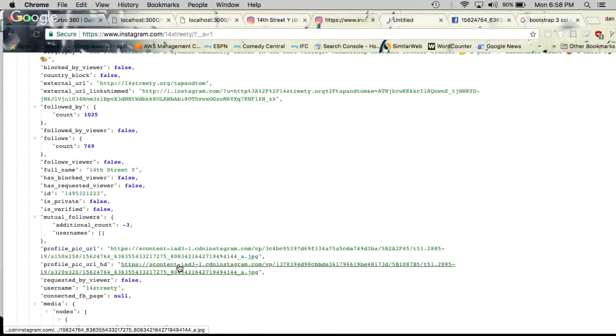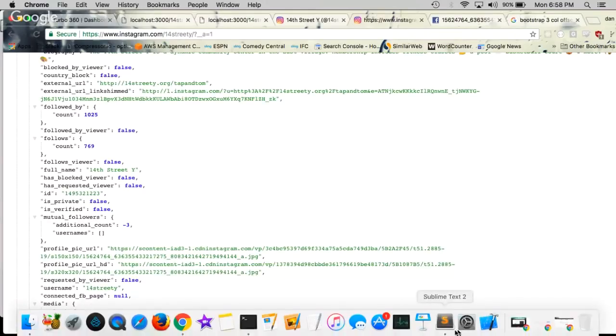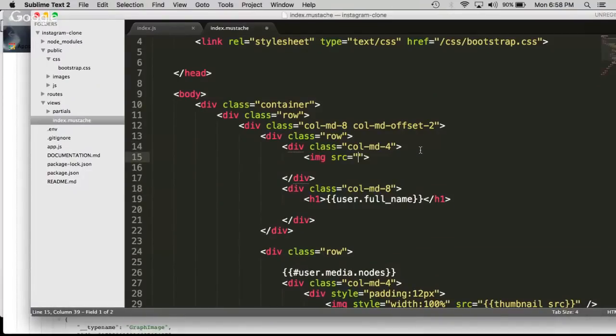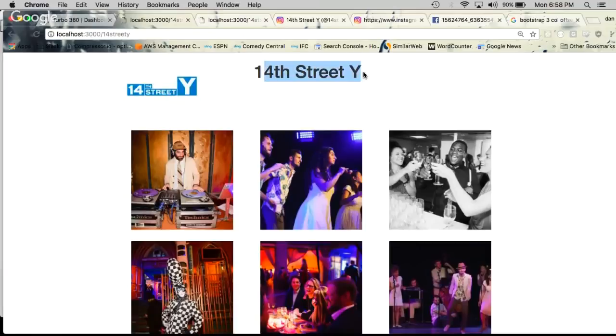We used to have an HD version as well. It doesn't matter. Okay, so let's go ahead and render that guy. So inside here, we want to render that right there. So we want the user key dot profile pic URL, and that's how we figure out where the data is stored. So now we have that showing up, and then that's showing up over here.